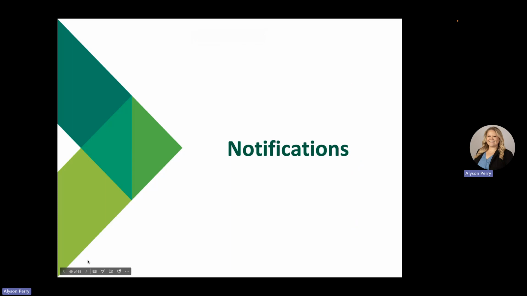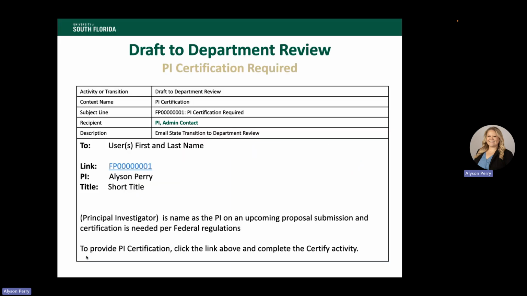We're going to look at just those email notifications so that you know what to expect from the system. The first one you will receive, again, is when we submit for department review. The PI will get a notification along with the URA that they have a proposal to certify.